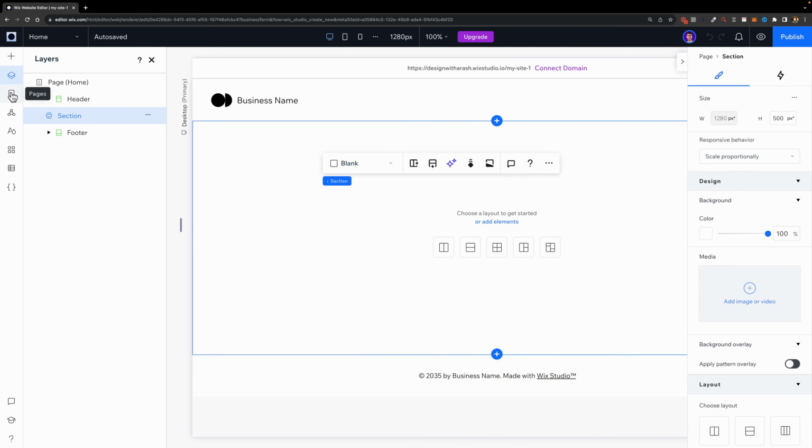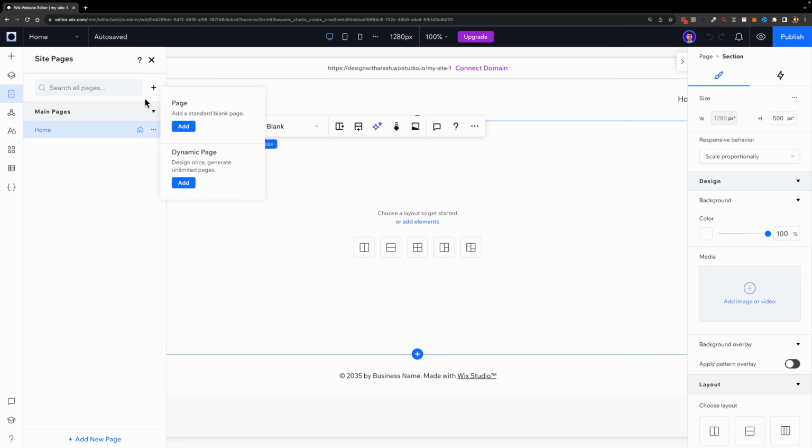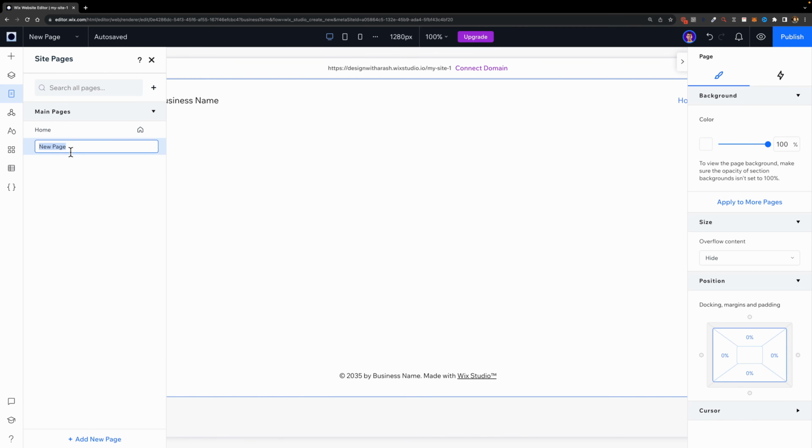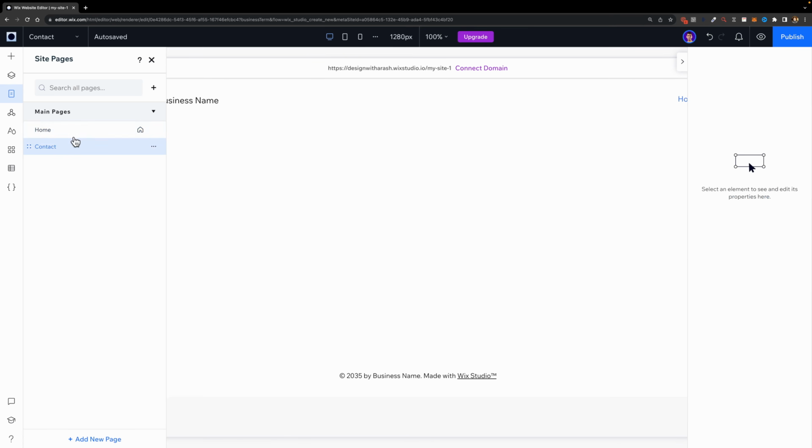Then we have the pages panel. Here is where you'll see all your pages. At the moment we have only one page, the home page. You can hit this plus icon to add more pages to your project. I can hit add and just name this new page. I'm gonna name it contact, just like this. Now I have two different pages.